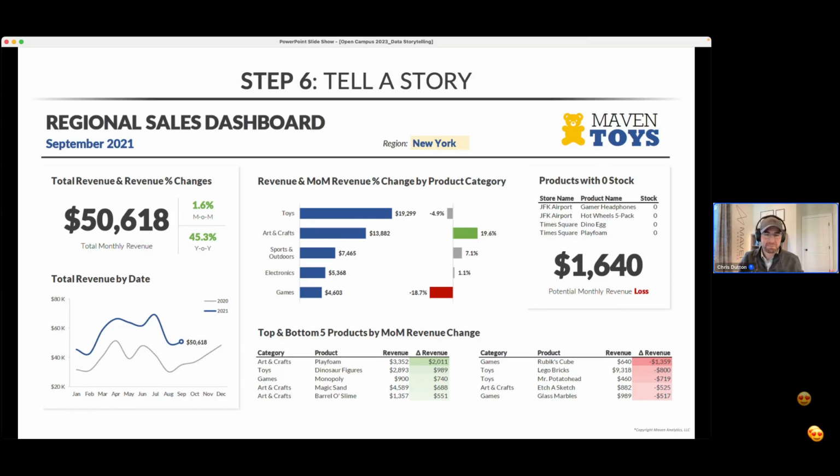They're not bad, right? They're accurate. It tells us what we're looking at: total revenue by date, top and bottom 5 products. But here's where we can leverage those titles and that text and that real estate to tell our story in an even more powerful and impactful way. Ready? So this is before, this is after.